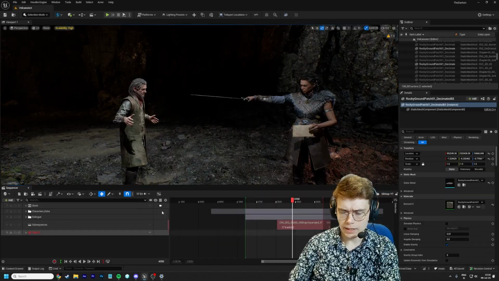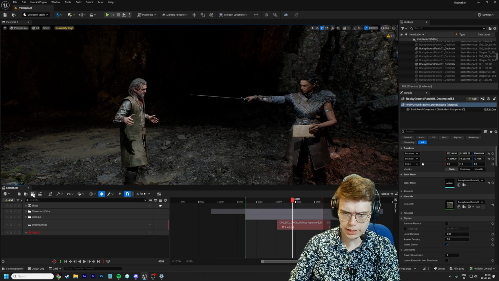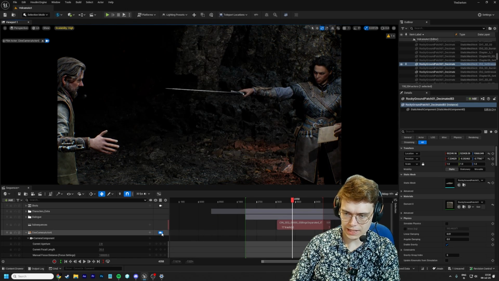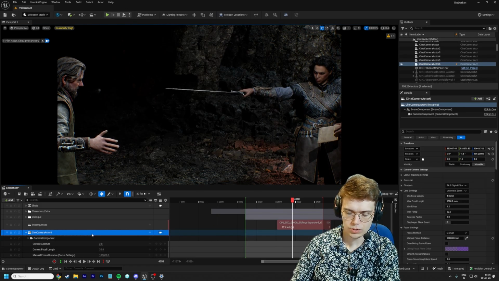Let's go make a camera. Making a camera in Unreal is very easy. You click on this camera button in the Unreal sequencer. Click, there it is. We've now got a camera, we're automatically possessing it. You can tell we're possessing the camera because there is this blue button on the camera icon right here on this thing called Cine Camera Actor.